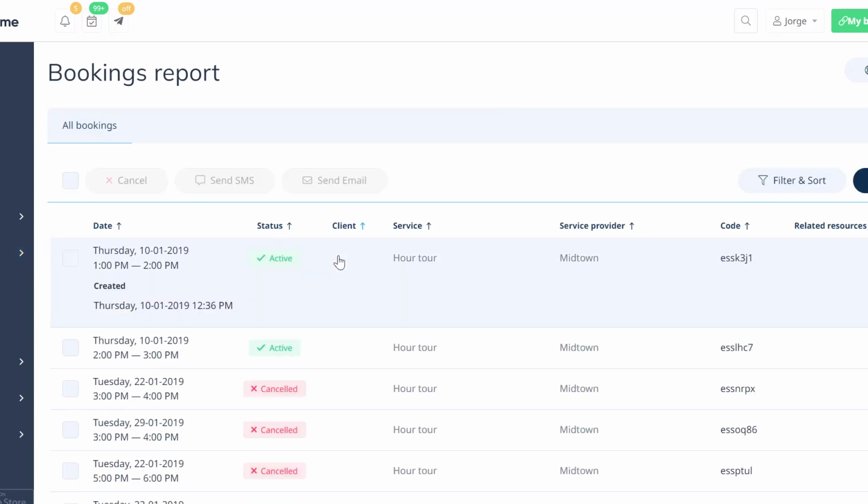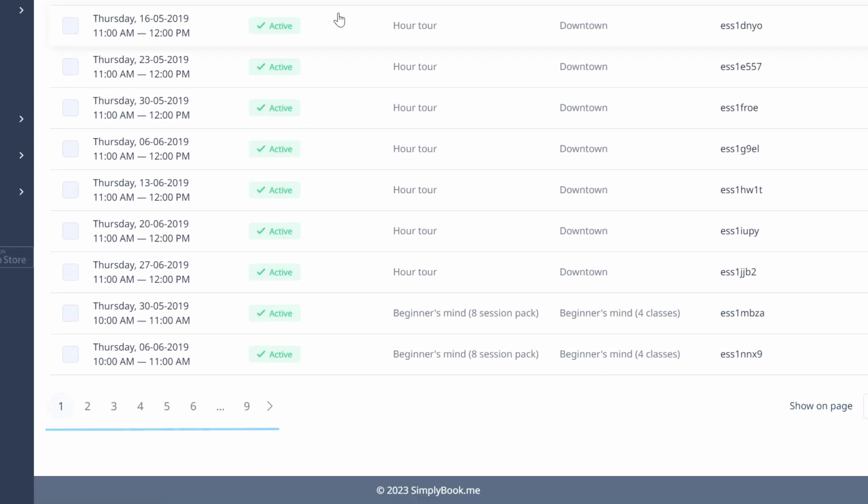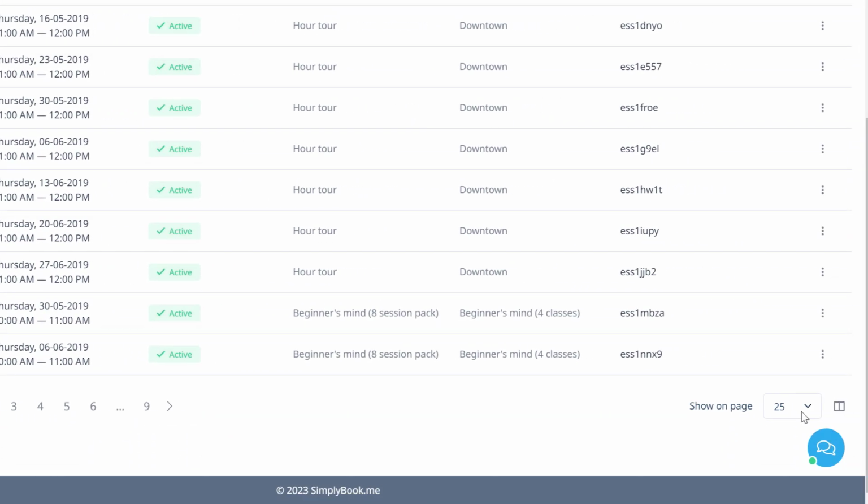Click on a booking to expand its details. Click through the pages to view more bookings, or increase the amount of bookings displayed per page at the bottom. You can also toggle which columns are displayed by clicking on the image of the table.